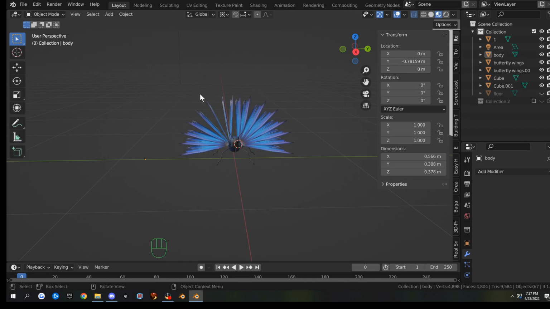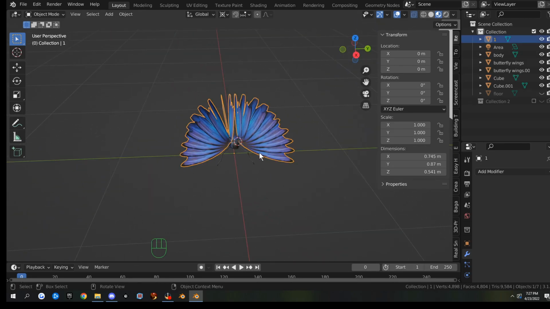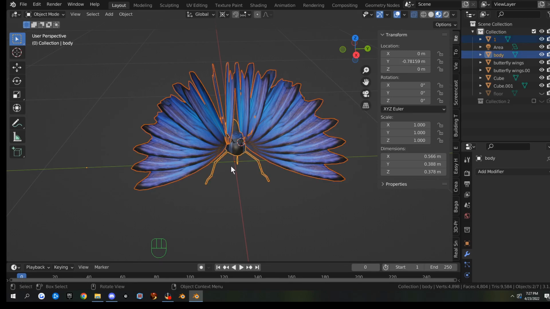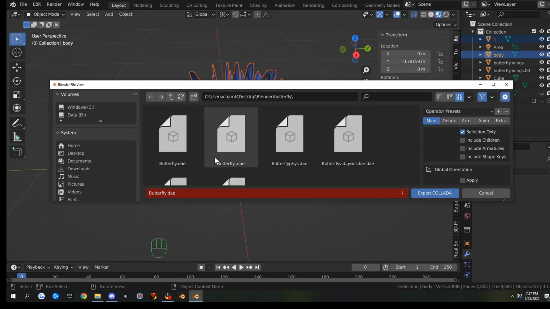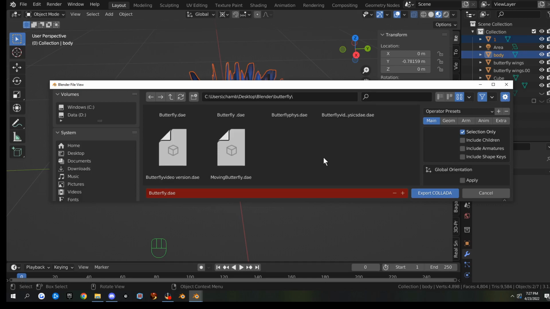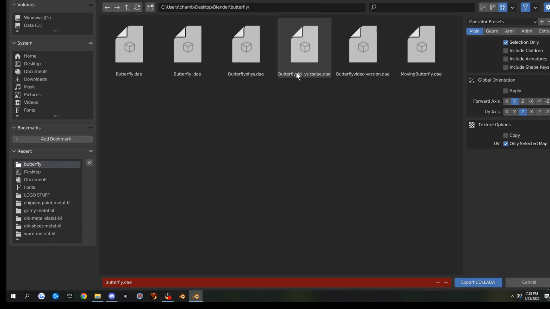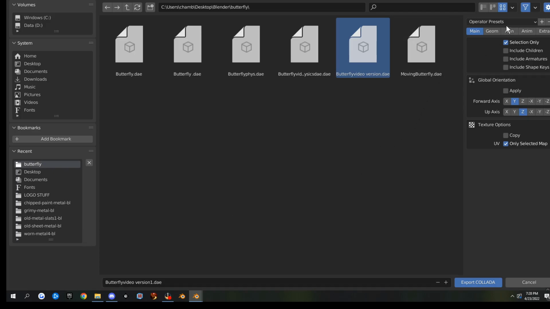Now we need to export this guy in the physics model. So I'm going to select wings, select the butterfly with Shift Select. Go to File, Export, Collada. And I've done this a couple times. I recorded it and forgot to tell OBS to record everything, so it didn't record this part. So I'm going to click Butterfly Video Version, DAE, and I'm just going to get my plus over here to rename it something new. Go to Operator Presets, Sim Static, that puts it on selection, and uncheck Copy, and we'll export that.